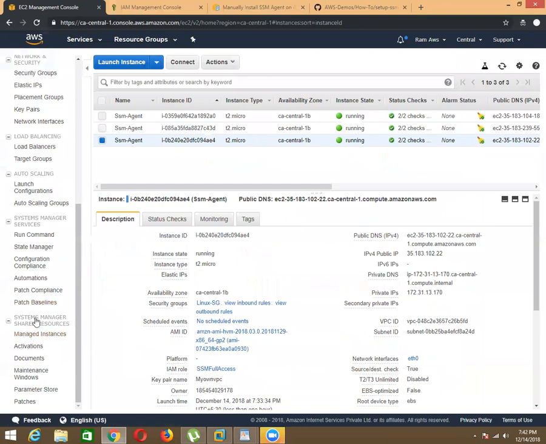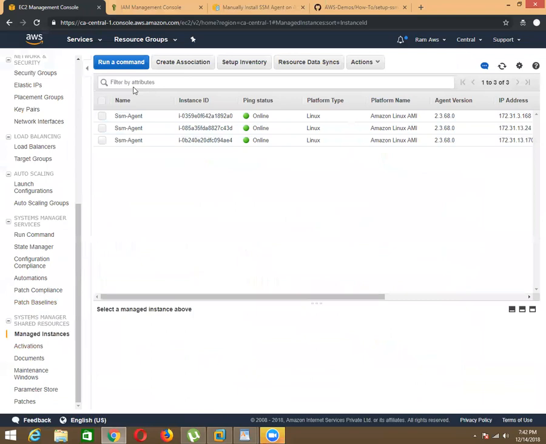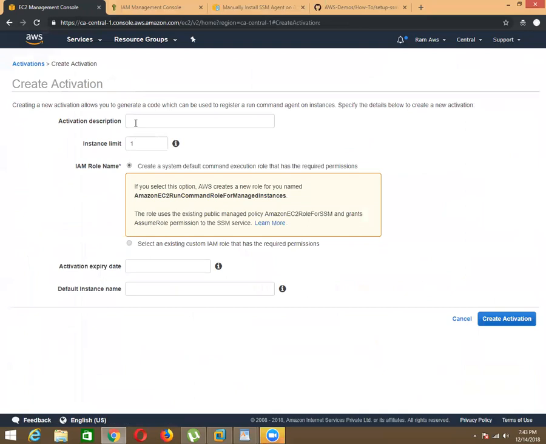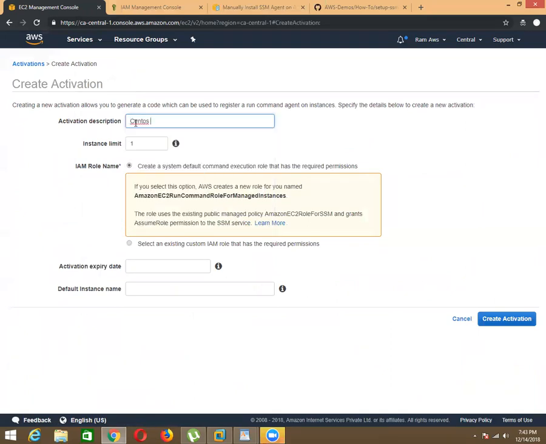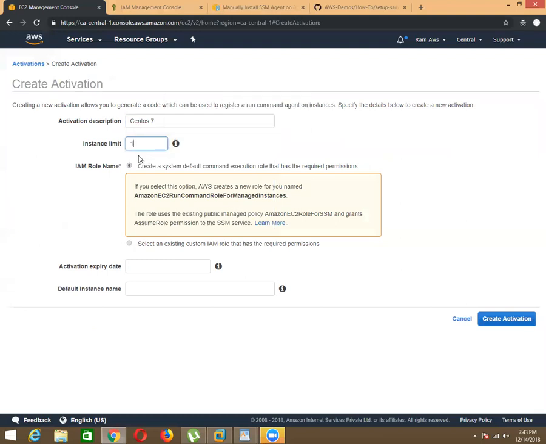Here we have managed instance. This is your EC2 instance. There we have activations. So create activation and you have to provide the name. I'm going to use this one as CentOS 7. Then AWS asks how many instances you want to have. Up to 1,000 instances you can bring here, minimum one, maximum 1,000. I'm going to bring one. The IAM role will be created by default. Leave it, don't make any changes.